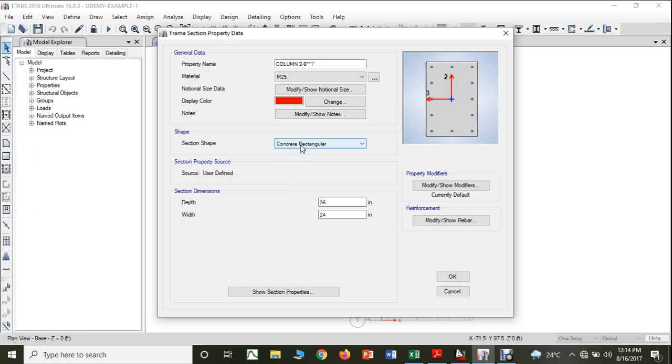Now again a rectangular column. What is my depth? My depth will be the larger dimension of 1 feet, which means 12 inches, whereas the width will be the shorter dimension of 9 inches. Therefore this is another column of 9 inch width and 12 inch depth. This is my second column.